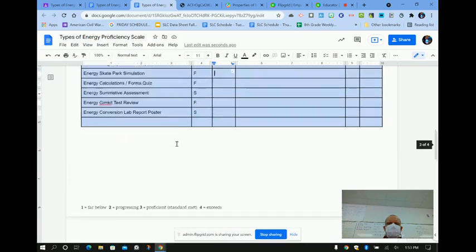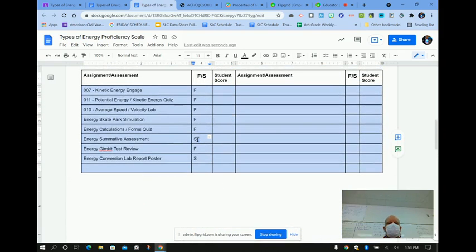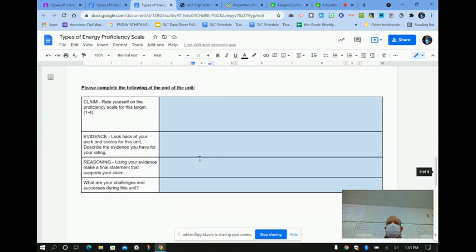One thing to note is whenever you see an S attached to an assignment, that just stands for summative, which means it's like a test or it's important. So the two heavily weighted things that you want to think about are your lab report poster and your energy summative assessment or your test. Those two should pull the most weight as you work through your reflection. And then the last row is just to identify a challenge or two and a success or two throughout the course of us learning about the types of energy.